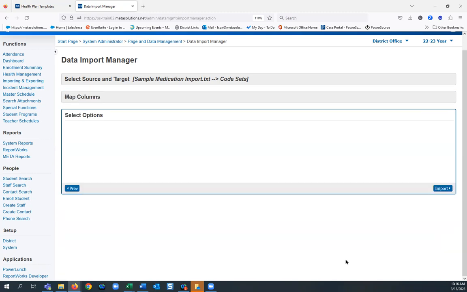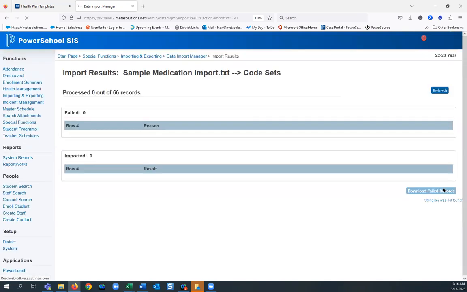And then next. And then we check to exclude the first row. Your first row contains just your headers.